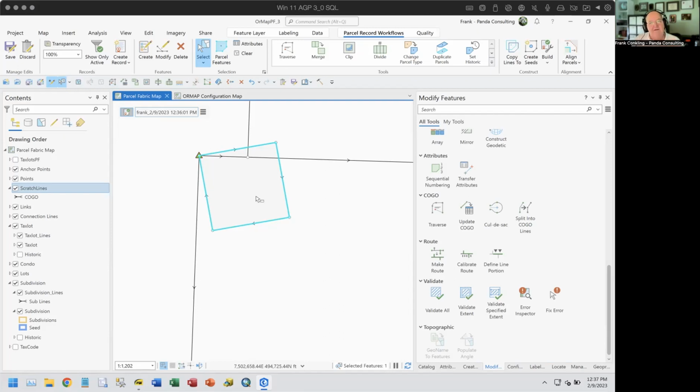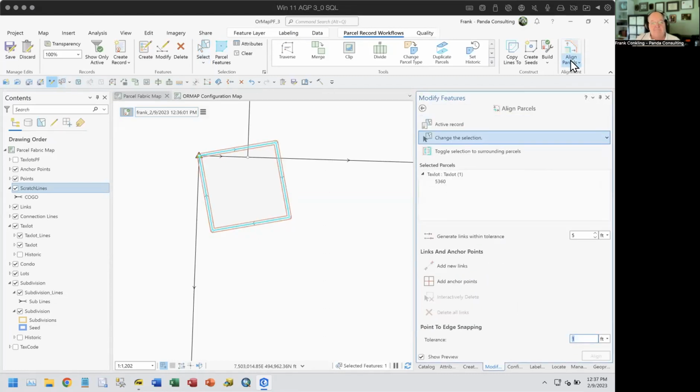And we could have done that by doing a rotation on it. There's a lot of different things that we could have done. We could have done an applied ground to grid correction on here. But there's also a tool that we have inside the parcel fabric, which will allow us to do that. And that's called the Align Parcels tool. Very powerful tool, very powerful tool.